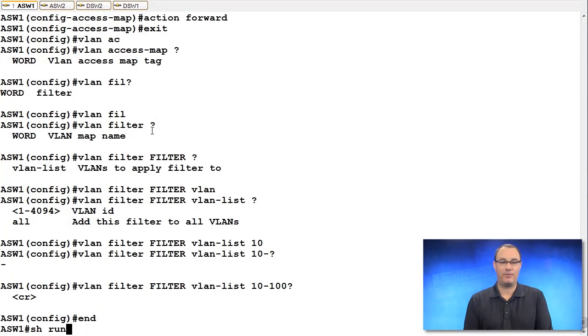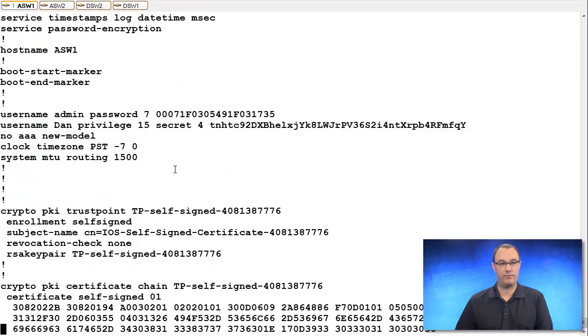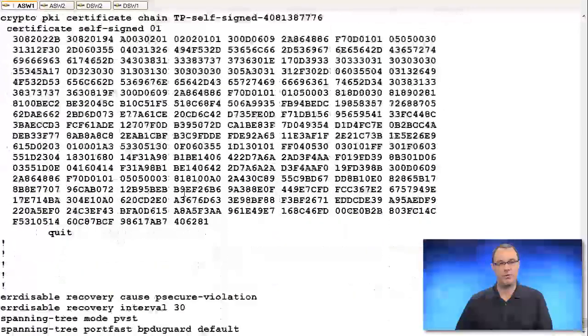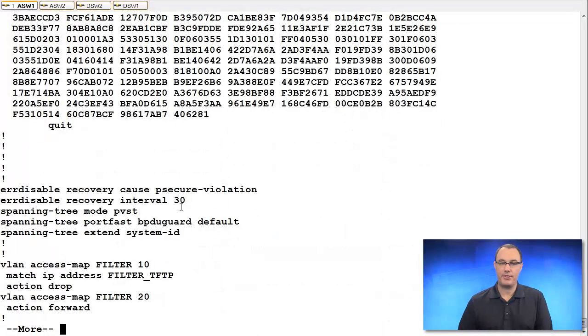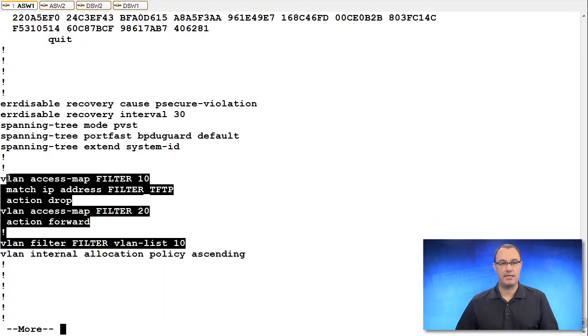Let's look at our running config. We'll find the syntax that I want you to go, that's the logic that I want. That's your basic template for building in a VACL. Internalize this or memorize it and be able to apply it to your own environment.